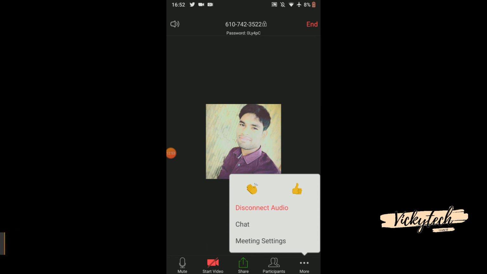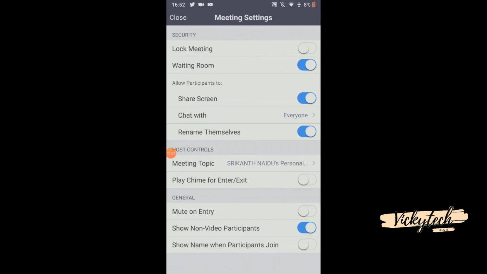When you click on more, you have seen options like disconnect your audio, and you can chat with your clients, and you can open meeting settings. If I click on the meeting settings, you can select an option like lock meeting. If you enable this option, your clients won't be allowed to come into your meeting room. Even if they have your meeting ID, they won't have permission to join your meeting.